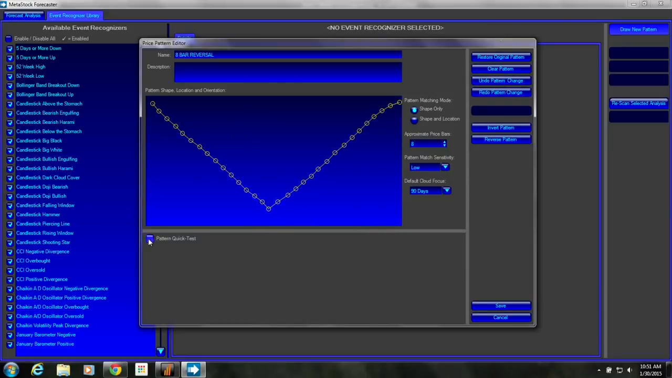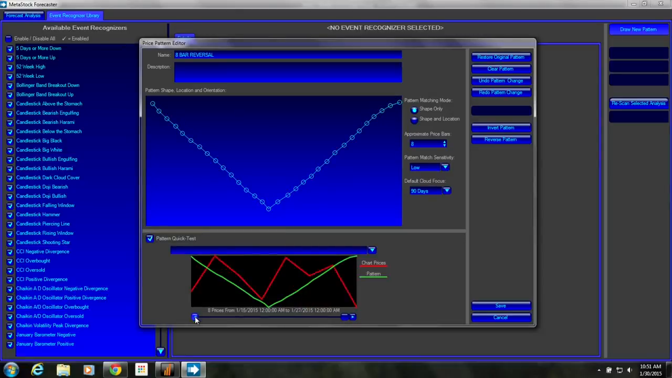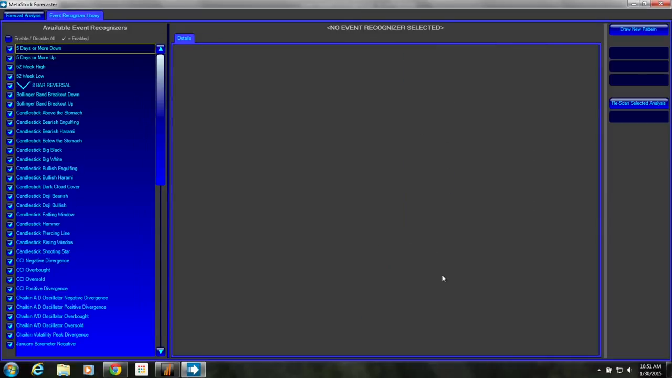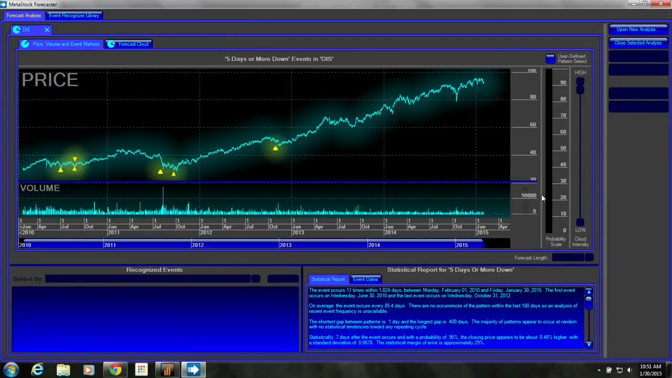Okay, if I wanted to, I could also do a quick pattern test and go through historically all the different lines of the chart and see how quickly they match. So here you can see we have about a 73% match. So it's showing me how successful my pattern can be on the chart data. So let's go ahead and save this. And then I rescan the selected analysis.